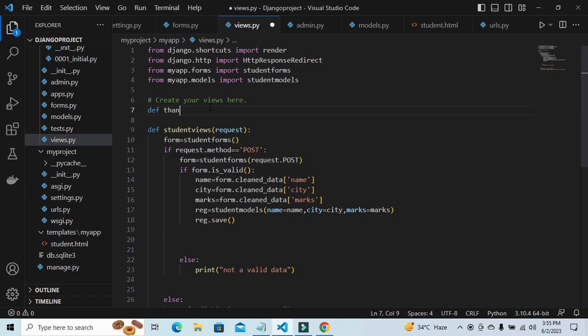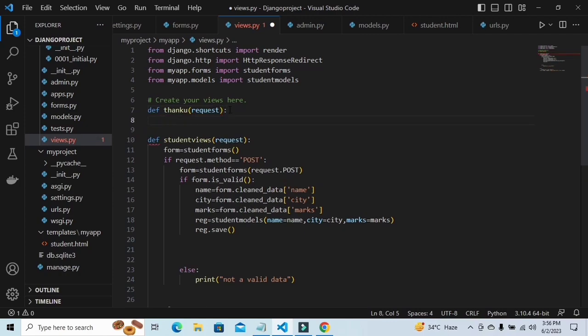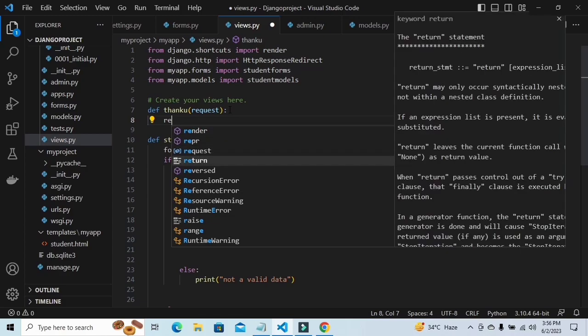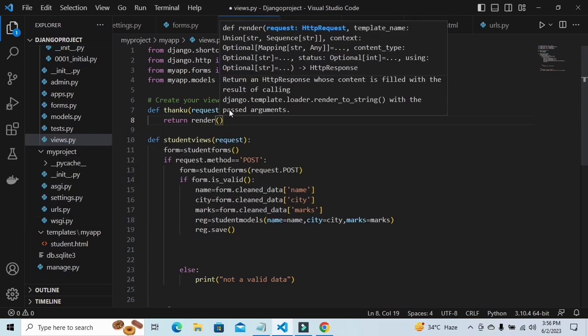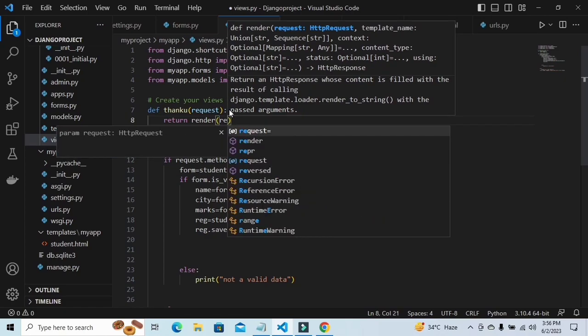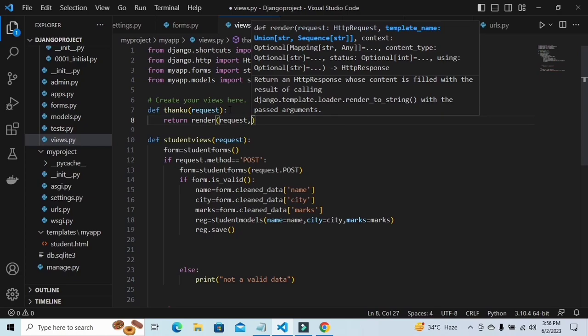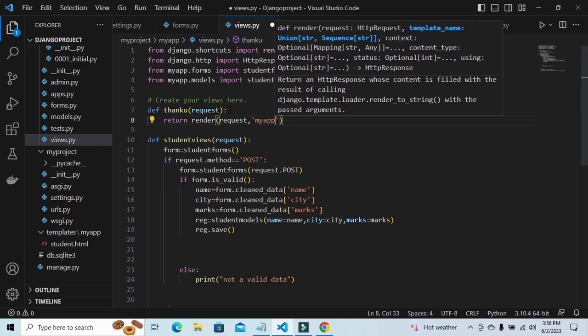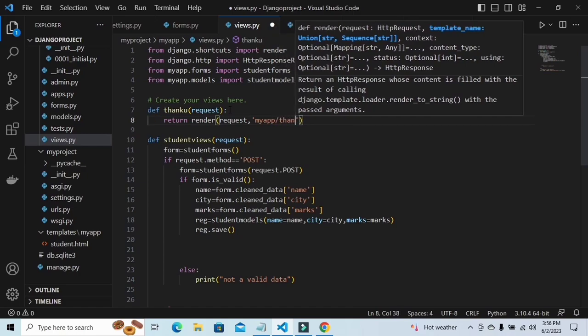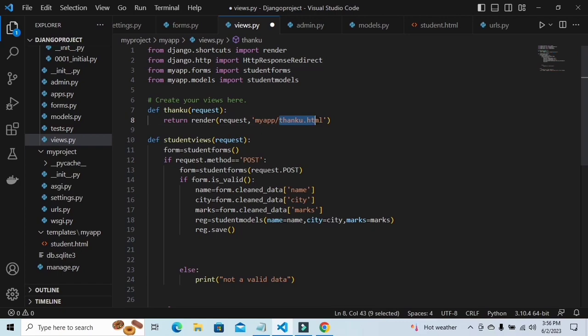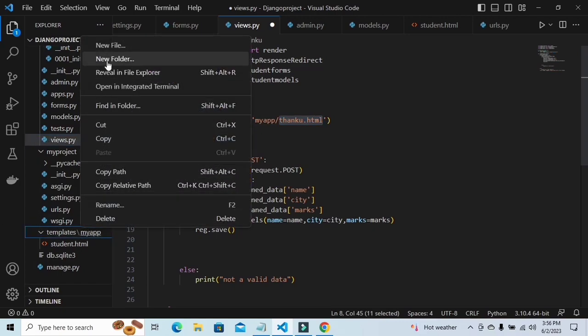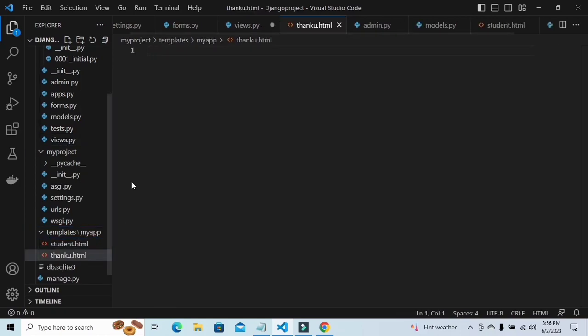Then I'm going to create one view function. The name is thankyou, with the default parameter request. With the help of this view function, we can redirect from one page to another. So return render, then the default parameter request, and here we need to mention the HTML file where we want to render our request. So inside myapp/thankyou.html, I want to redirect to this page. The page name is thankyou.html. Let me create the thankyou.html page inside myapp.